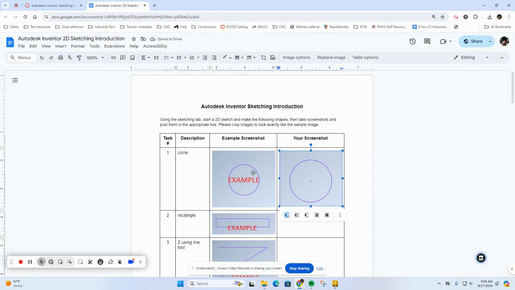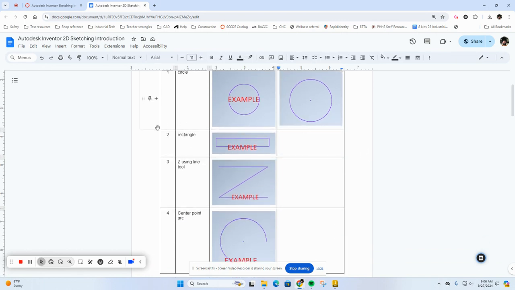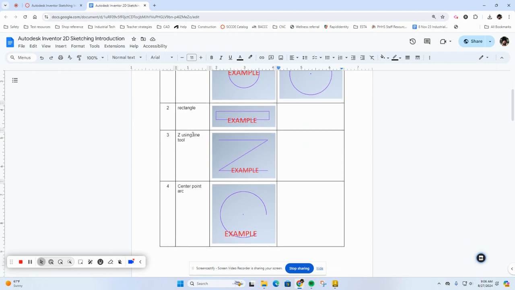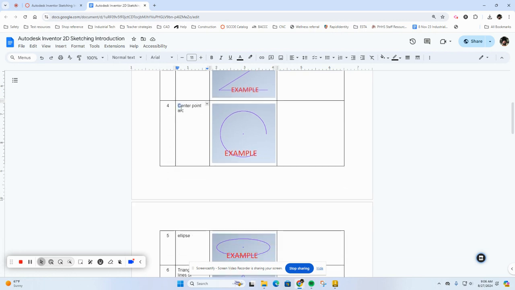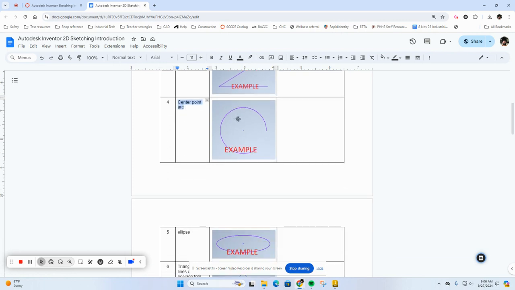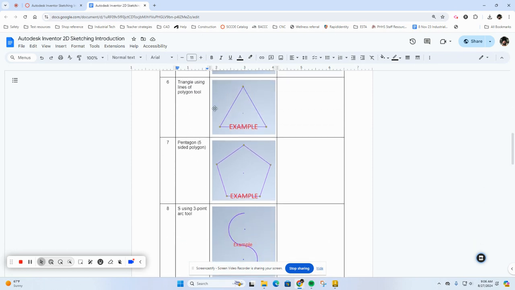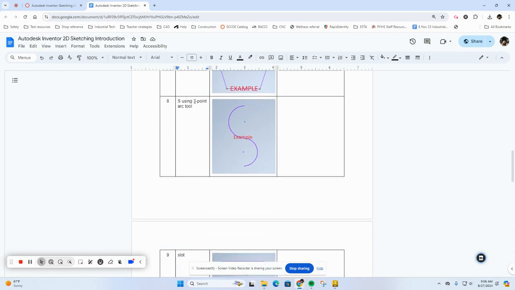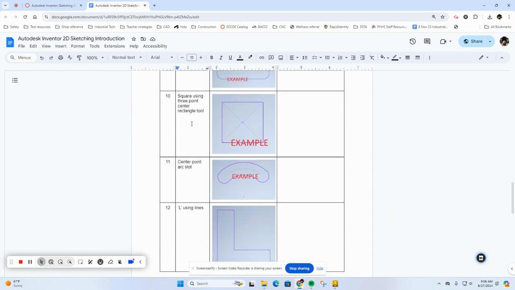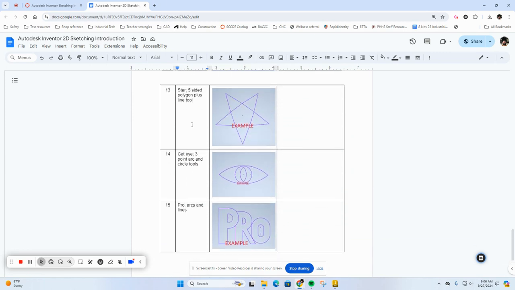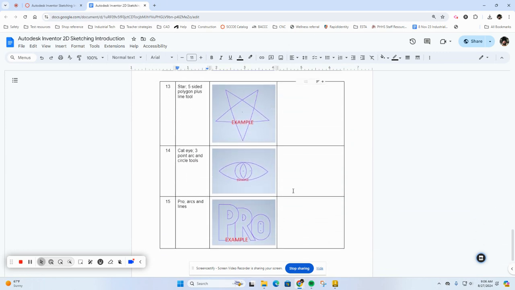Even though the circle itself is a little larger than the example, this is perfectly fine. You're expressing that ability to create a circle without a problem. Number two, you're going to do the same thing with a rectangle. Number three is a Z using the line tool, hence use the line tool. This is a different type of arc, a center point arc instead of a circle. We have ellipse, triangle, polygon. You could actually use the polygon to make a triangle, a little hint there. And then just some complex shapes and different tools, going through some where you have to create multiple profiles here.